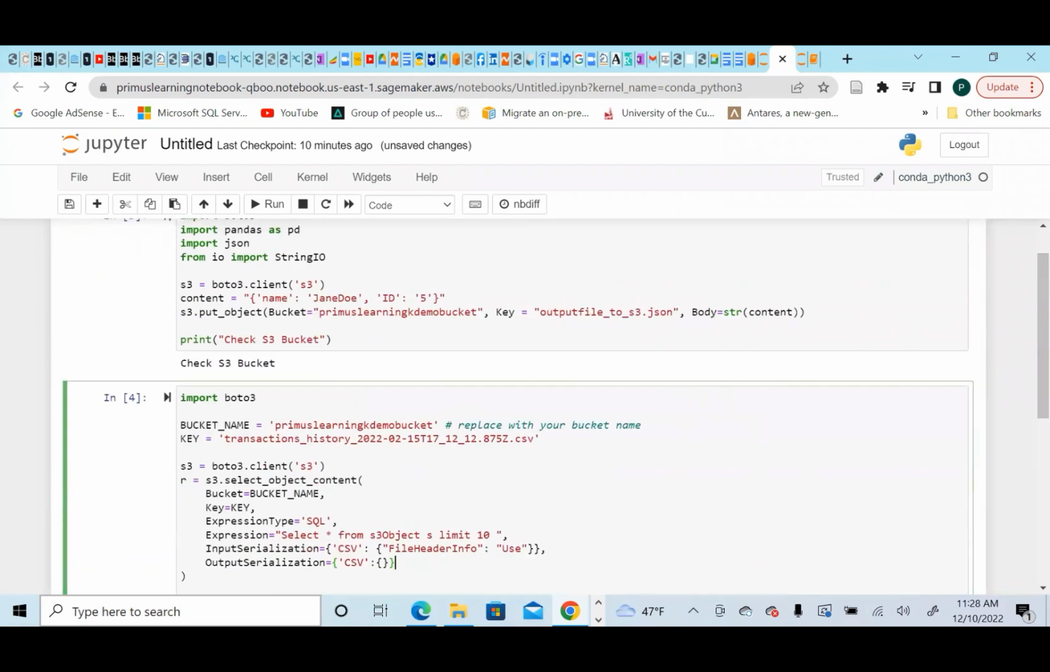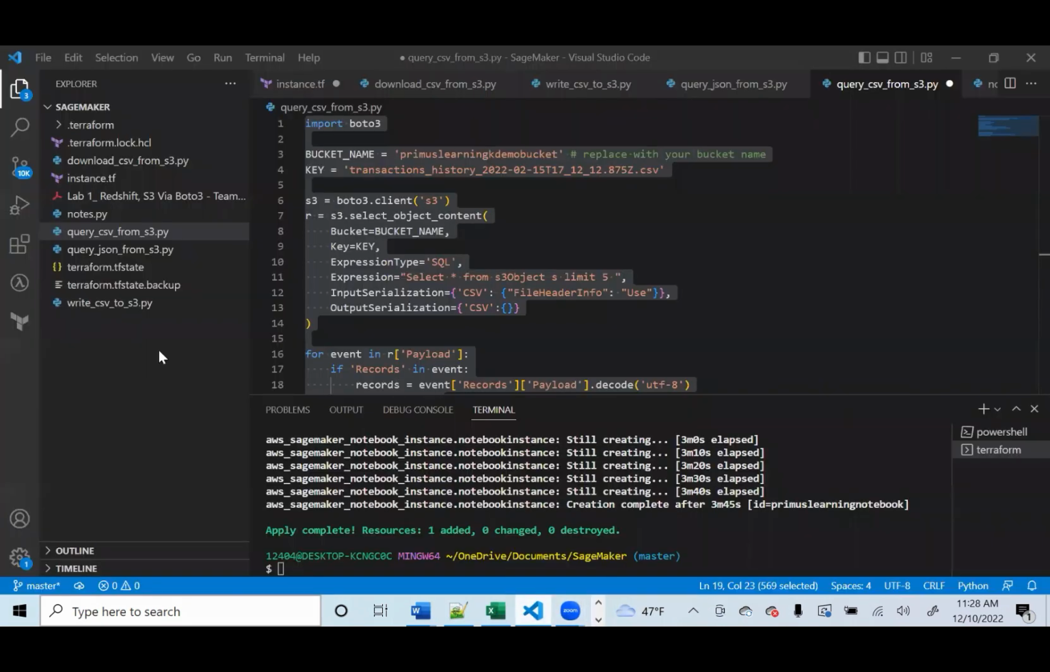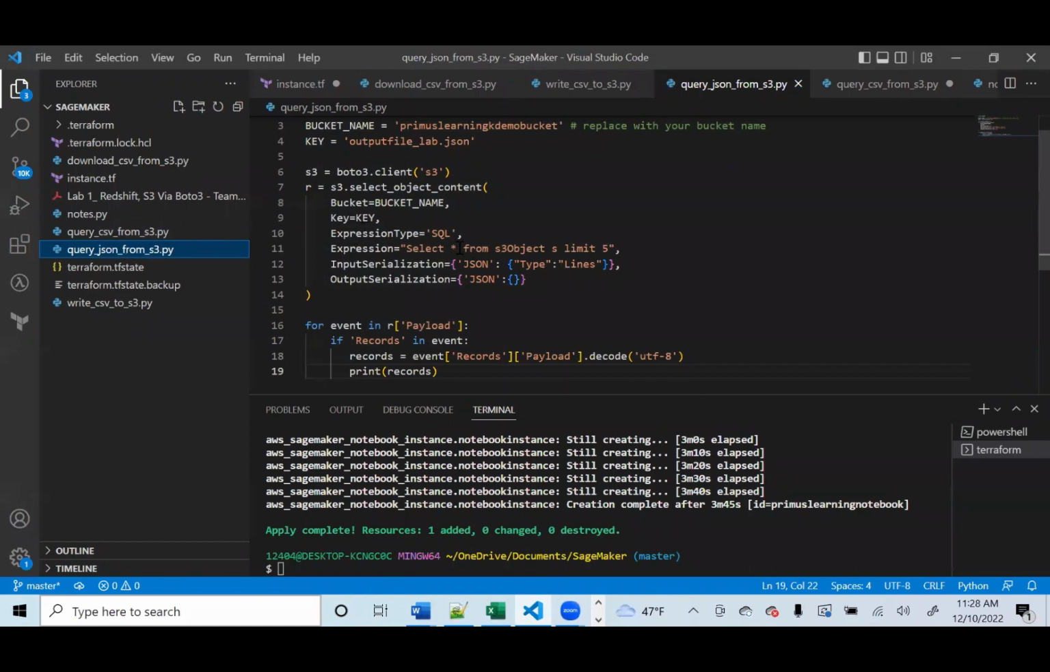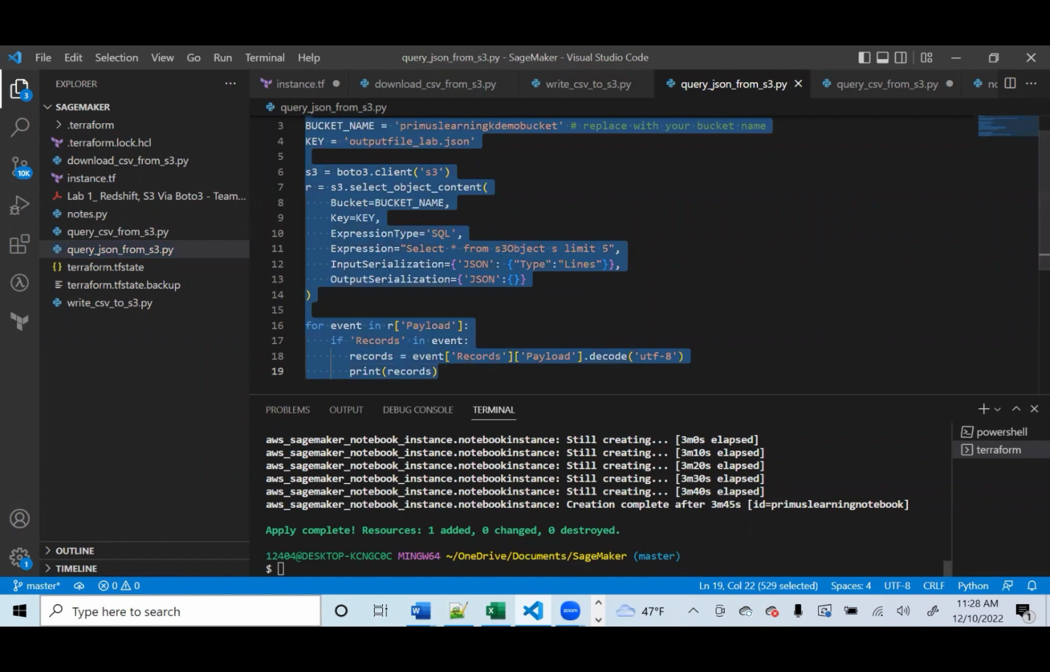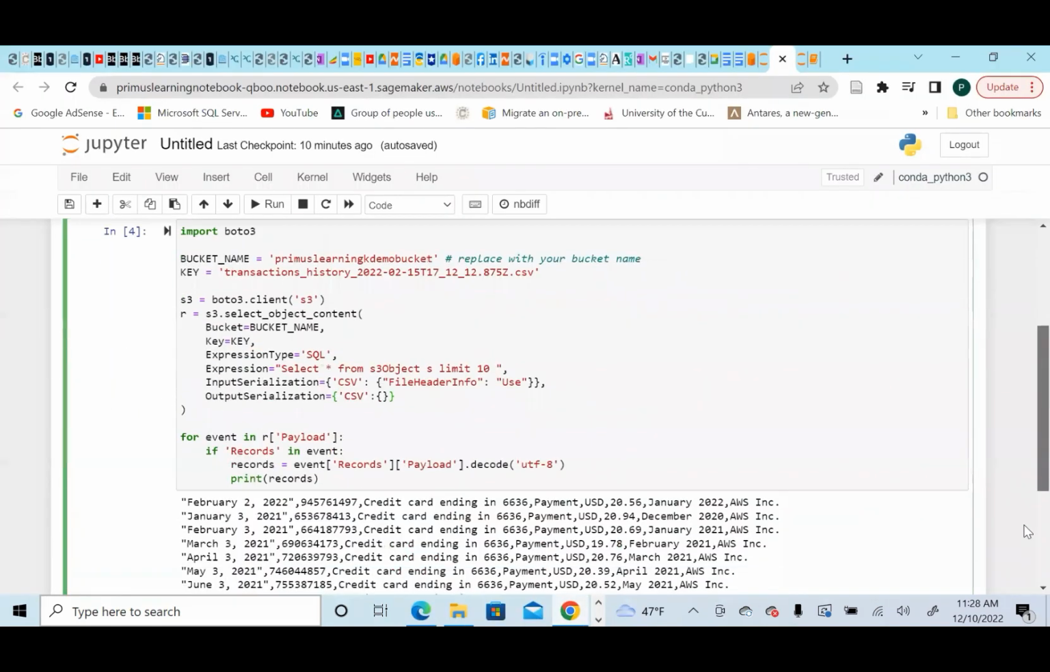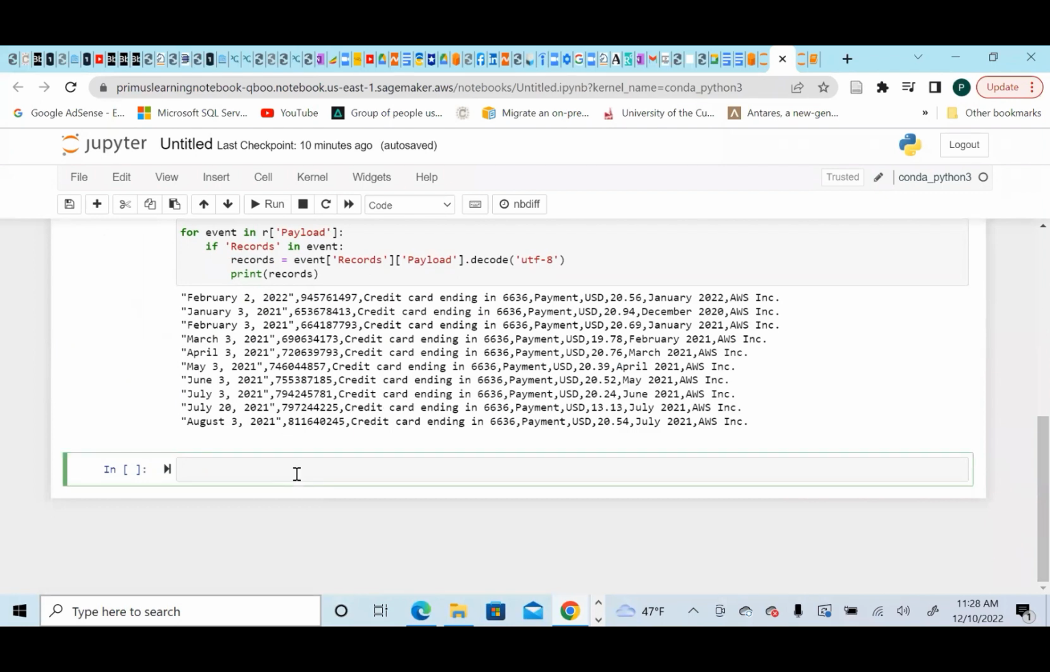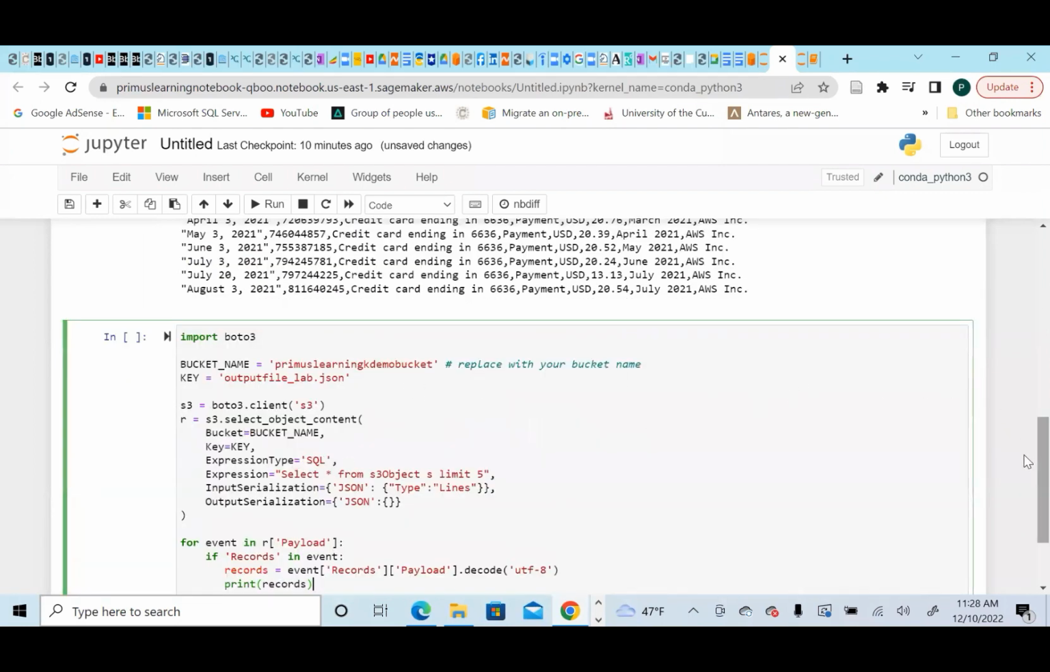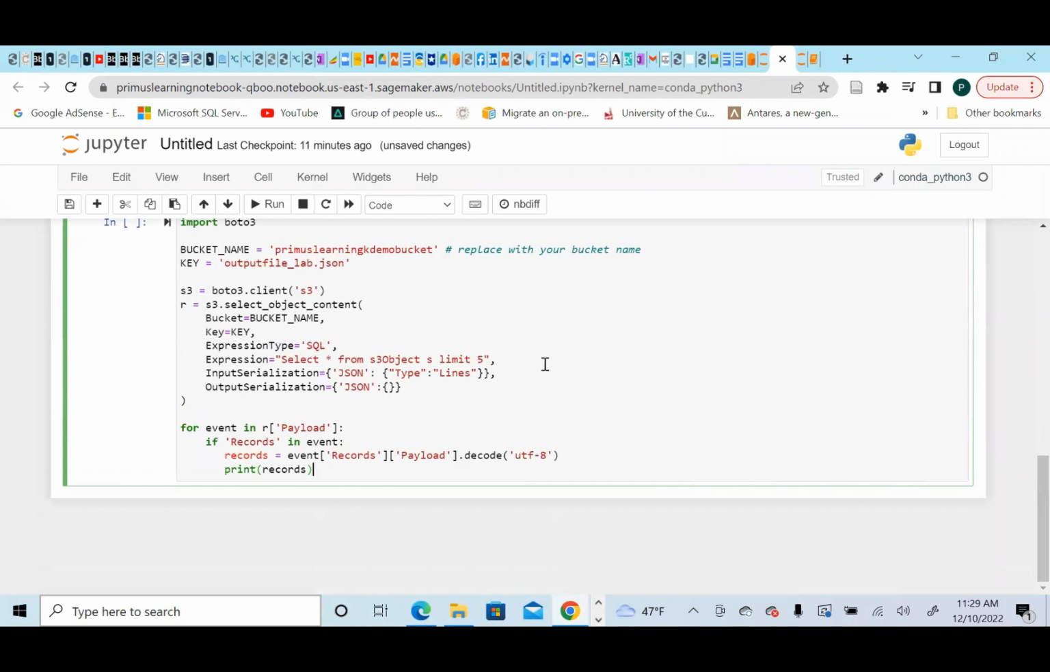We can also query JSON format data, guys. The same syntax, the same type of thing. And I have the code ready here. So let's just run this. Same syntax, but this time the only thing that changes is that it's JSON and no longer CSV.